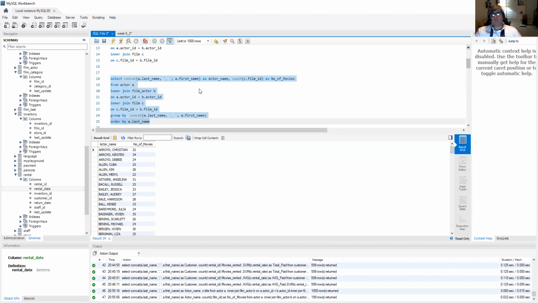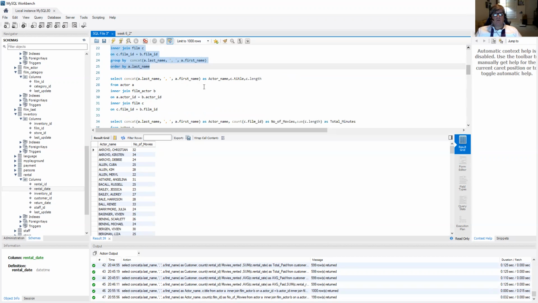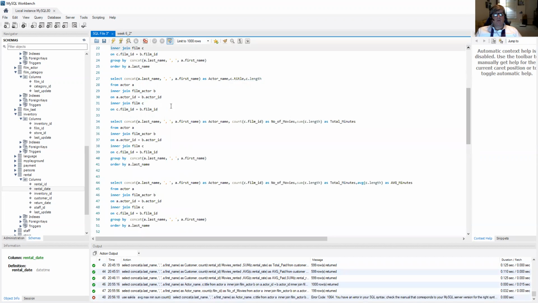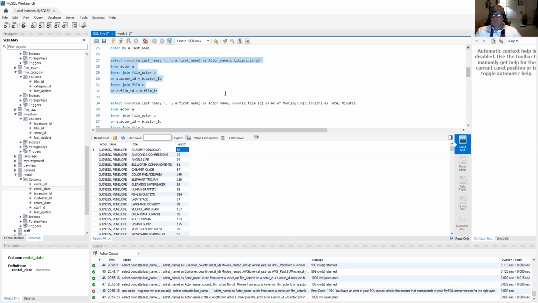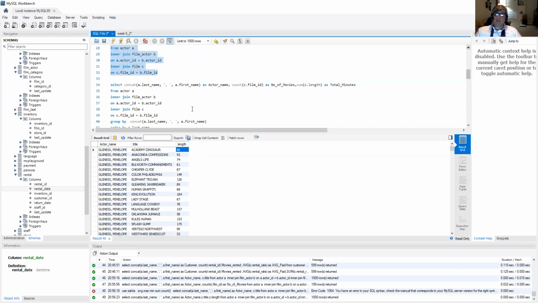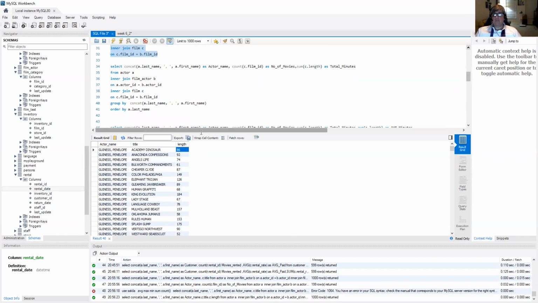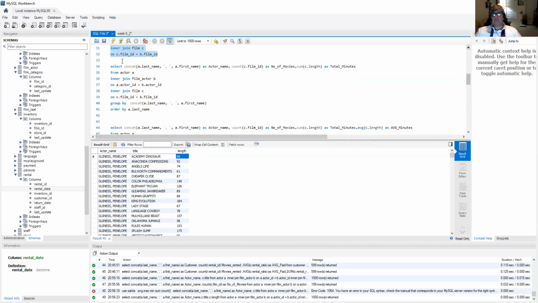Now let's look at this query real quick. This gives me the actor's last name, the title of the movie, and how long it is. So what if I wanted to know how many movies an actor did and the total amount of minutes that the movies lasted? I could do this.